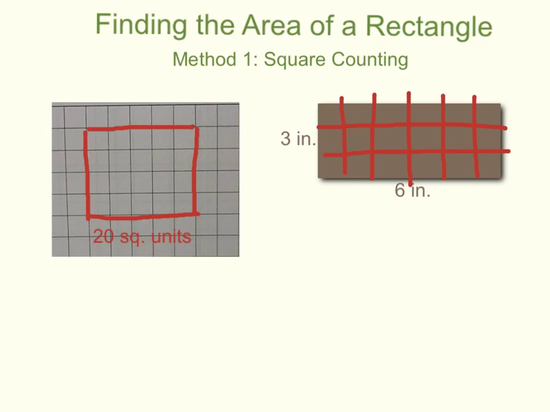Next, all I have to do is count the number of squares I have created. 1, 2, 3, 4, 5, 6, 7, 8, 9, 10, 11, 12, 13, 14, 15, 16, 17, 18. The area of this figure is 18 inches squared. This is the square counting method for finding the area of a rectangle.